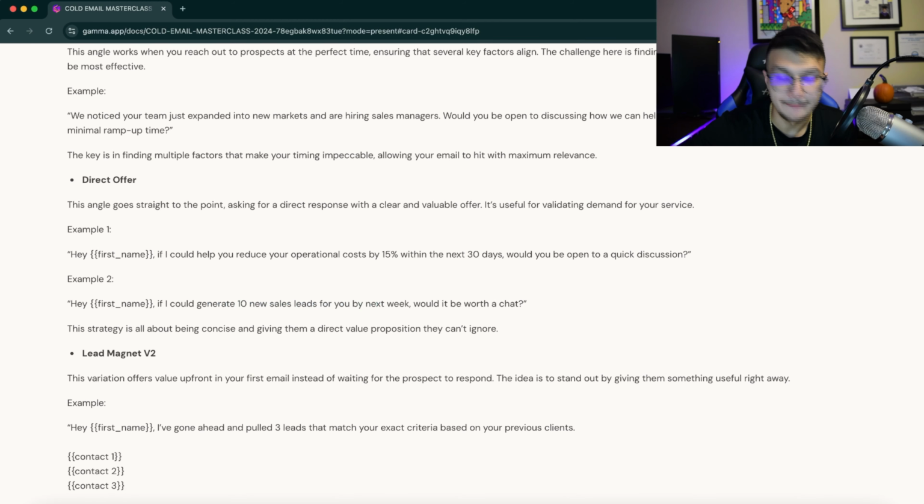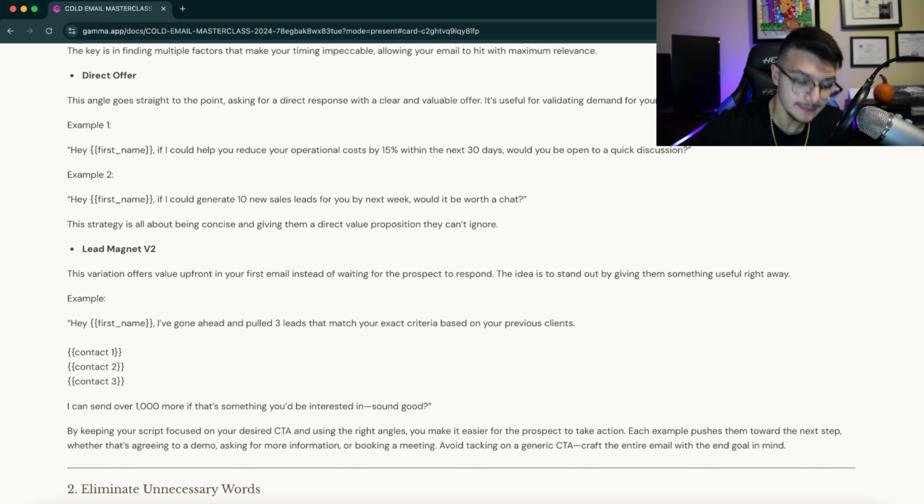Might be a little bit gassing it, but again, direct, short, sweet, to the point, and give them a direct value proposition that they can't ignore. Now, Lead Magnet 2, this is a version of the first one. However, we're just going to throw value in here immediately, right?